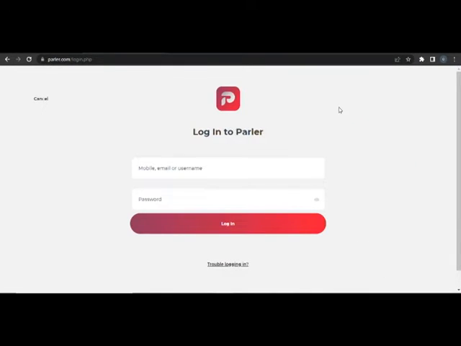Now in the login page, you can enter in your mobile number, email address or username that you used while signing up for Parler, and then type in the password. If you want to reveal your password, you can click on this eye icon.